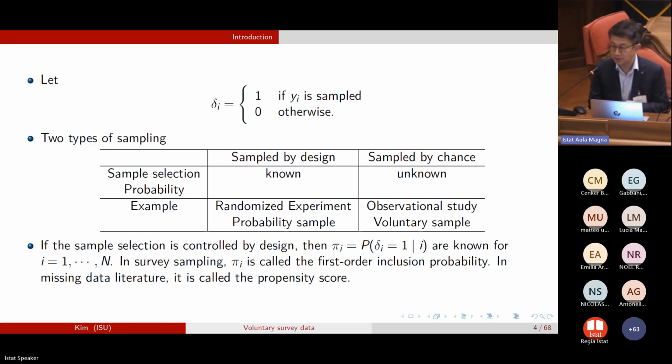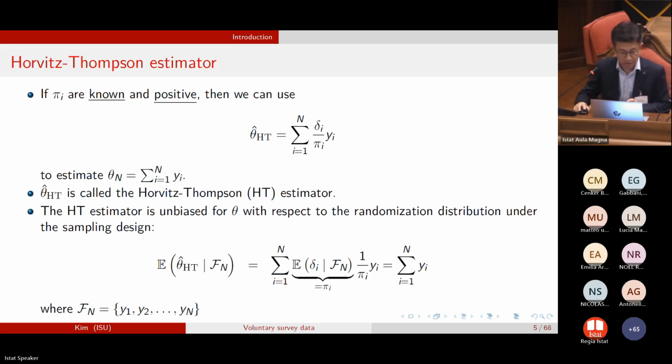And then I will use delta to denote the indicator function of the sample mechanism, whatever sample selection. So if y is sampled and observed, then delta equal to 1, and otherwise delta equal to 0. So then we have two types of sampling. One is the sample by design, where we know the selection probability, or we sample by chance, where the selection probabilities are unknown.